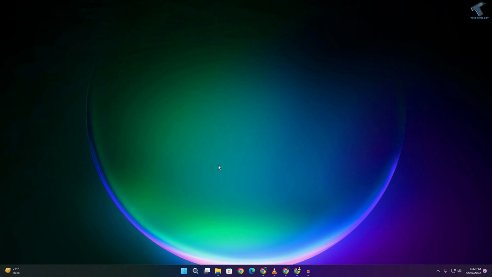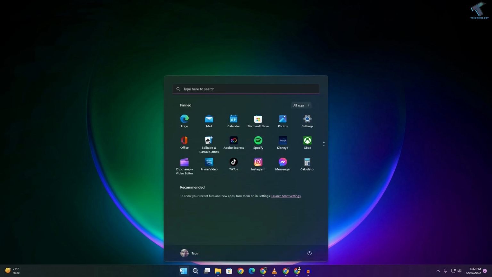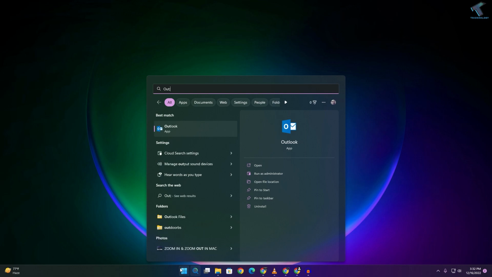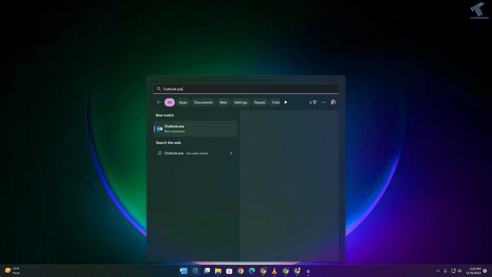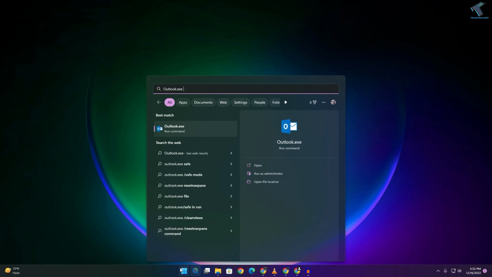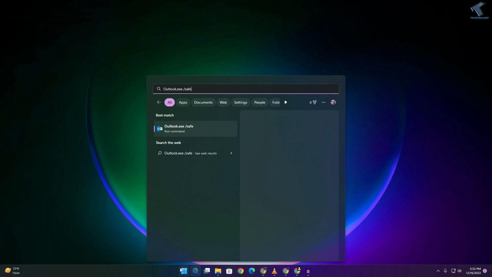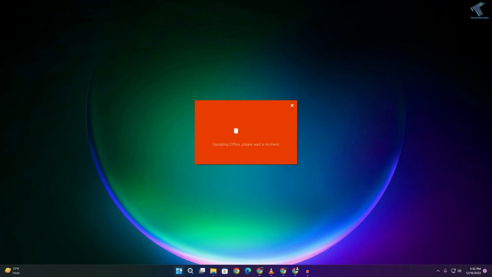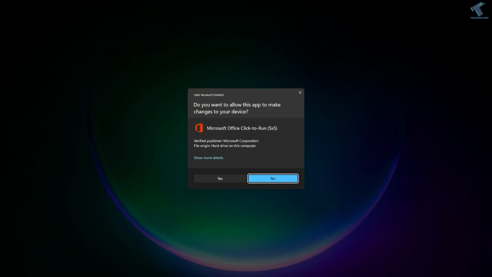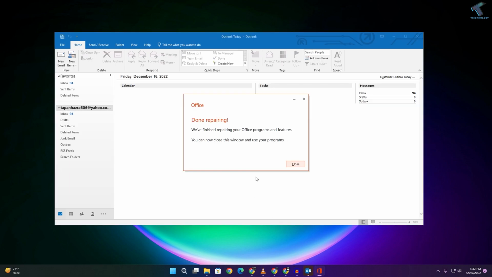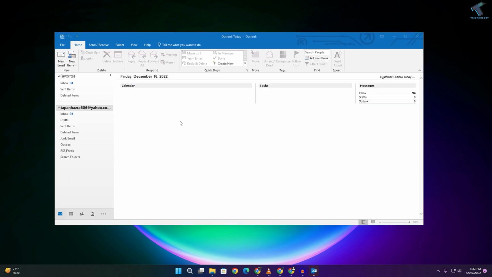After done, you just need to try to open Outlook in safe mode. For that you just need to go to your start or search menu and type over here outlook.exe space /safe. After that press enter from your keyboard, and it will open Outlook in safe mode, and it will fix your problem.